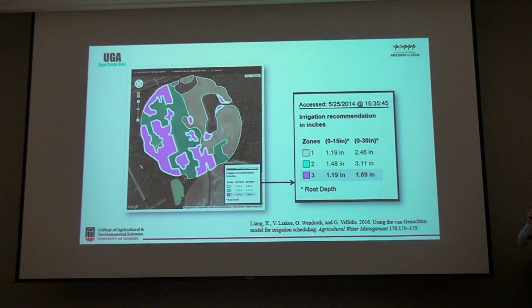So one of the cool things that we've built into this is that we have a tool on the server that converts the soil moisture data into irrigation amounts. This is a little bit different than some of the other tools that you've heard about. Most of the tools just tell you to irrigate or not to irrigate. Here we're actually recommending different amounts of water for the different zones in the field. And here you see an example from a couple of years ago from a field that we were studying.